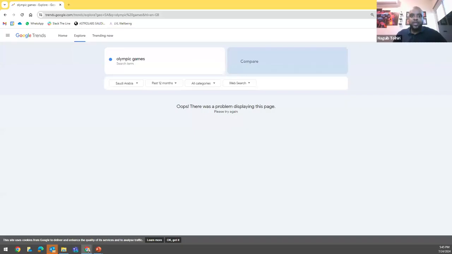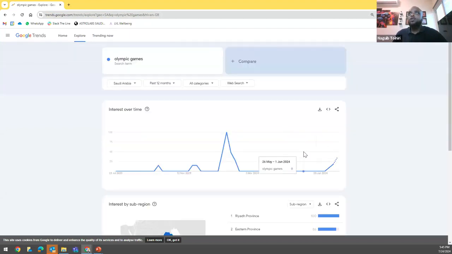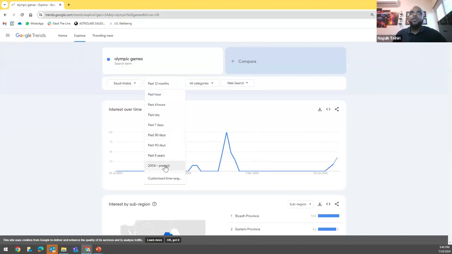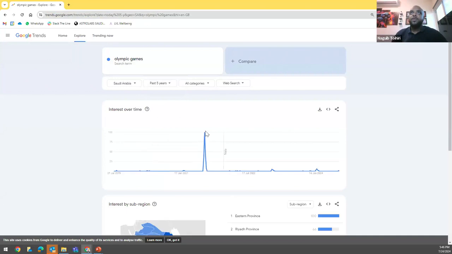Okay. So I was showing this graph of the Olympic Games. The only thing that I wanted to show you is... I'll load it again. Obviously, the internet was not there. So now you can see the growth is coming. If I highlight, for example, the past 5 years, that's probably when the Olympic Games was last time.